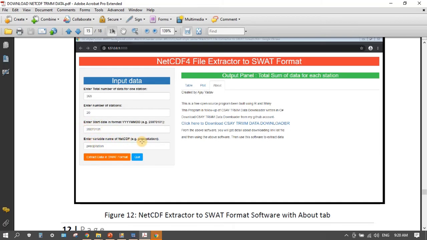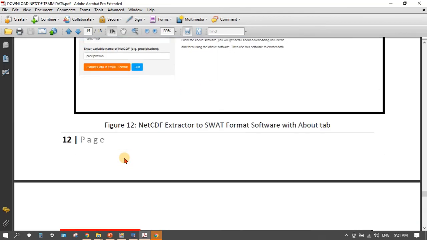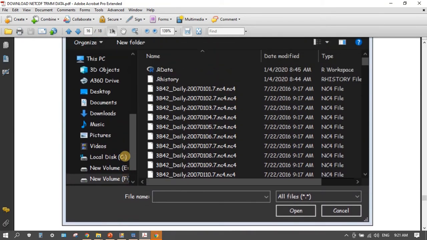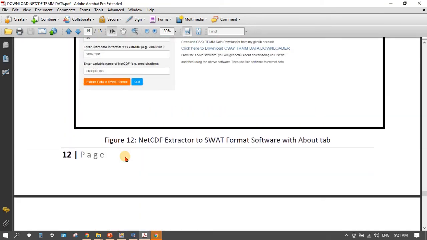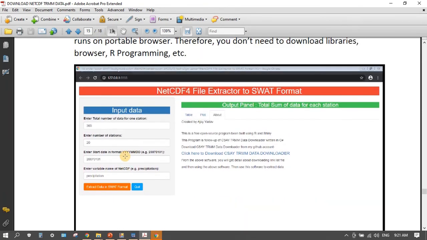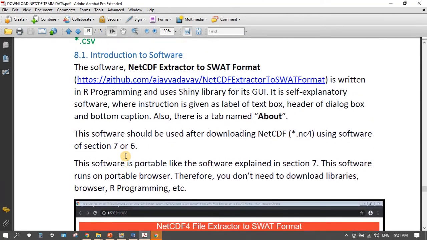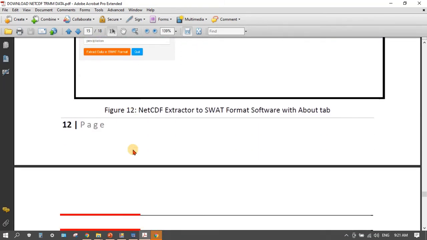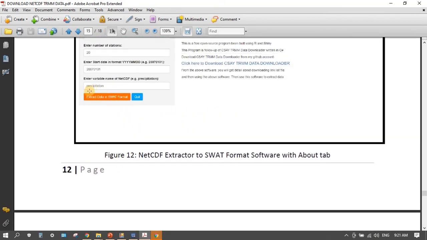And enter the variable name. We have downloaded precipitation, so we will put here simply precipitation. There are others as well, like I precipitation or R precipitation or something. You will choose that when you download the download link. So for here we have downloaded precipitation, we will put here precipitation.